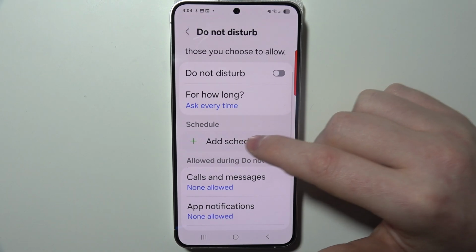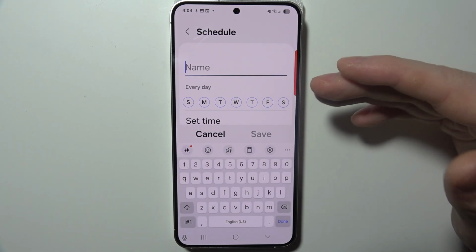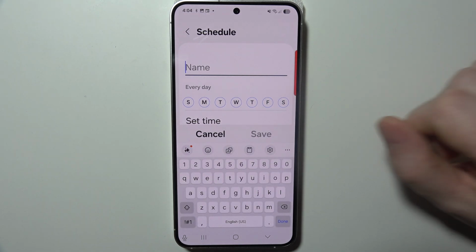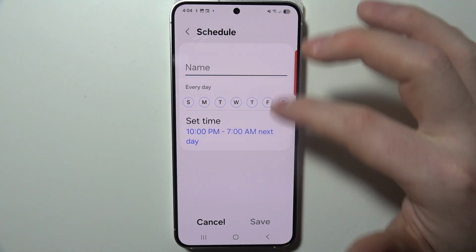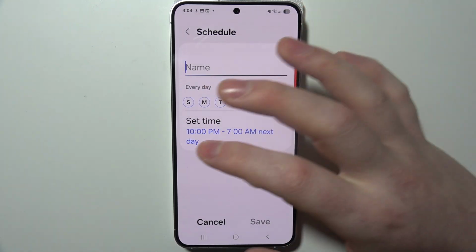Then there's a schedule which allows you to set a schedule for when your Do Not Disturb mode will enable automatically and also disable. So you can adjust it however you like, for which days and time.